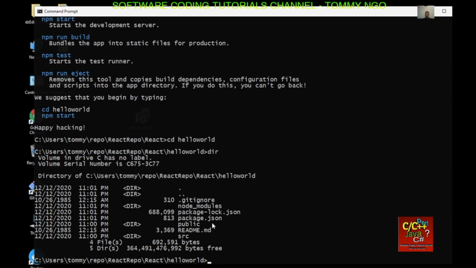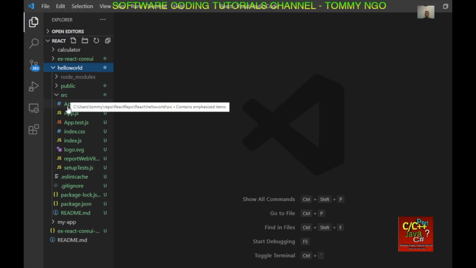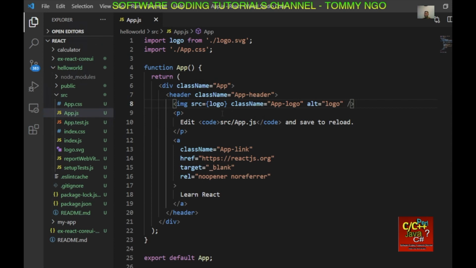As you can see, it created several files including the src directory. It's a lot better to open this with Visual Studio Code. So once you have Visual Studio Code, open the project that you created. In this case it's going to be hello-world, and look under src. There's a bunch of files here, and locate App.js. Then you can see that it's populated with a bunch of default code.